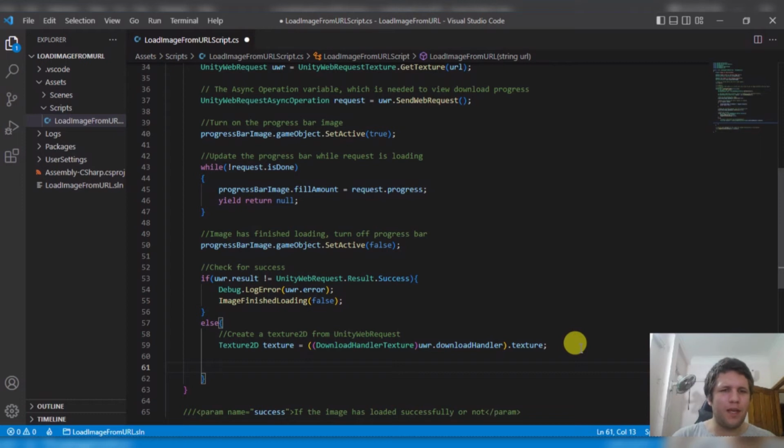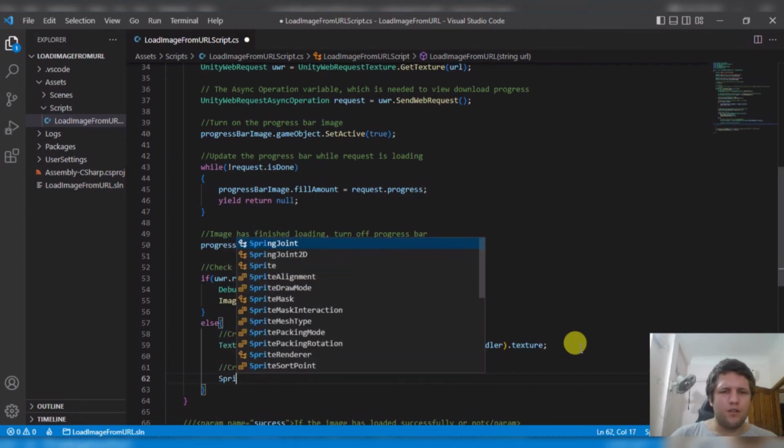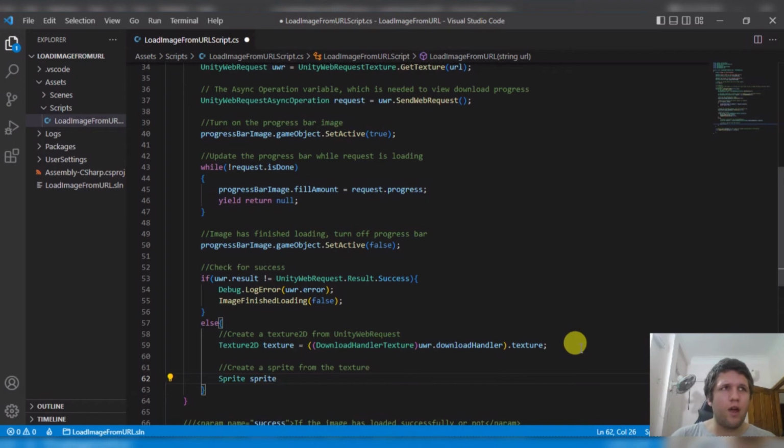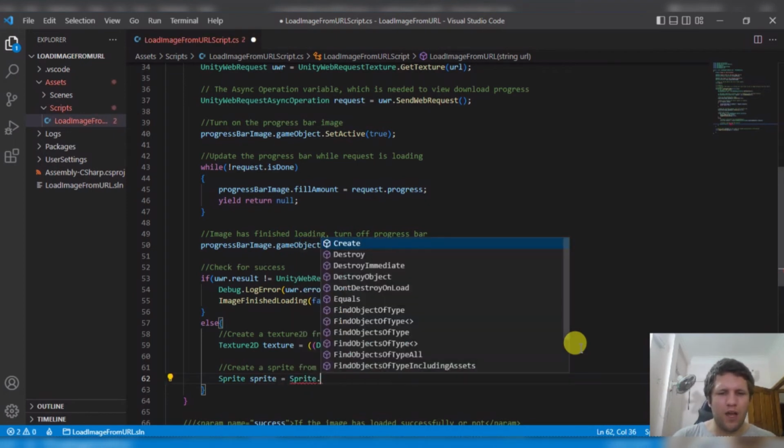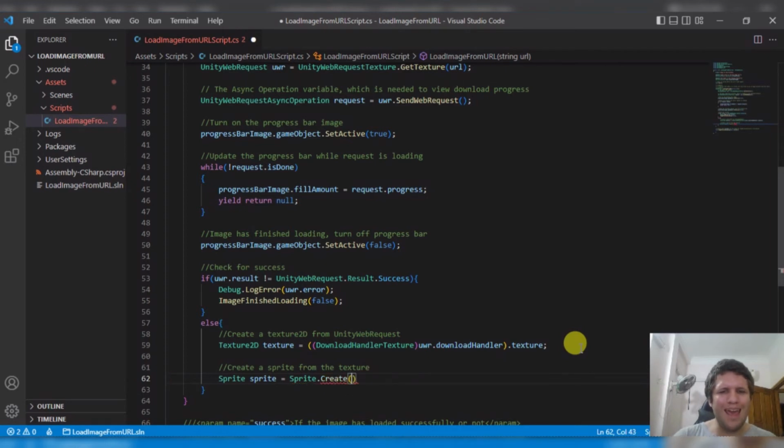And that's a bit complicated, so you'll just see. So now we will create a sprite from the texture. And when you think of sprite, think of something like an image, like a little fairy flying around, and not the soda. So we'll say sprite equals capital S Sprite dot capital C Create.